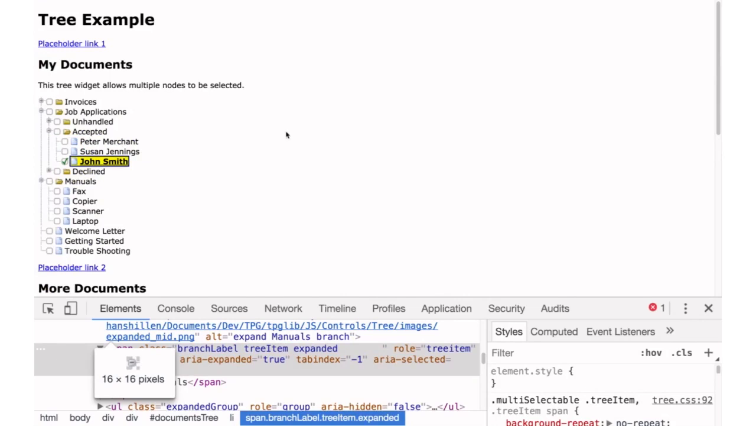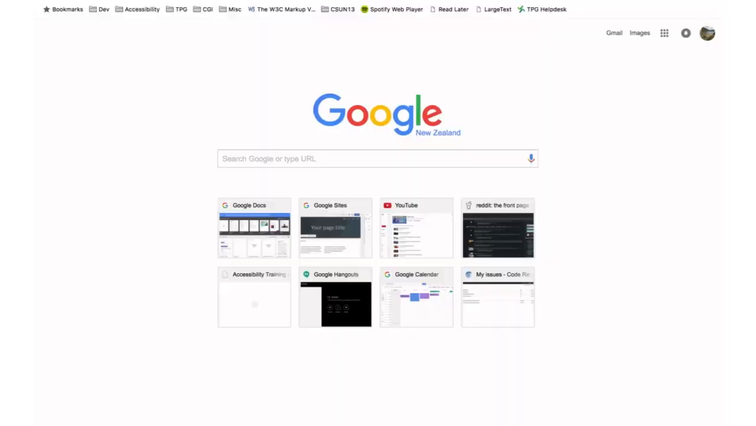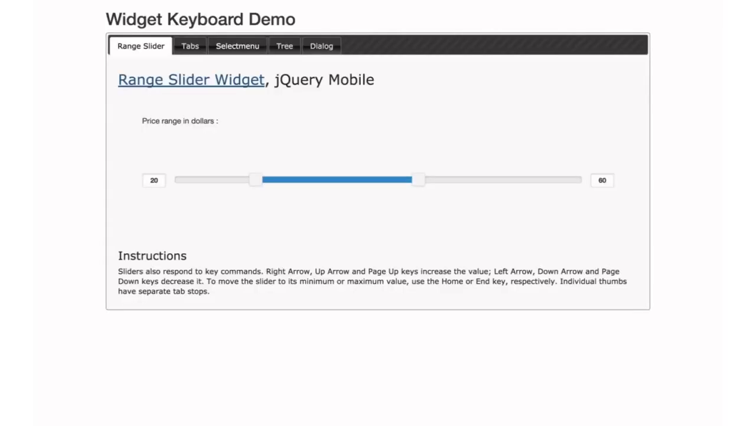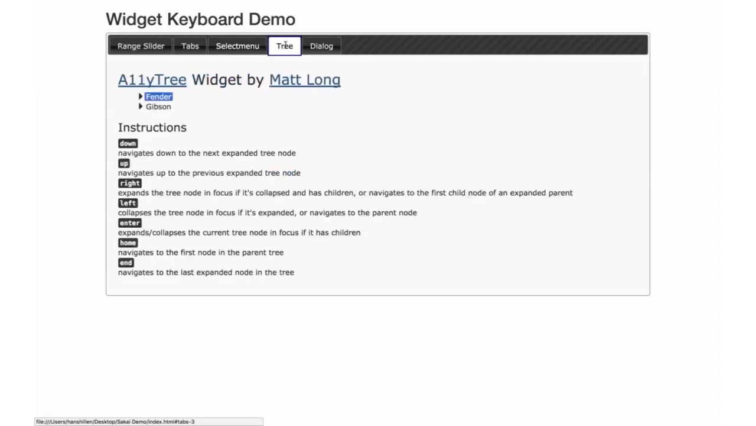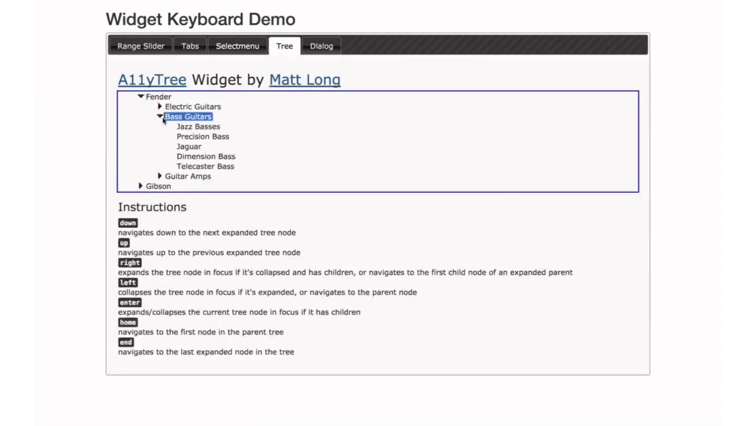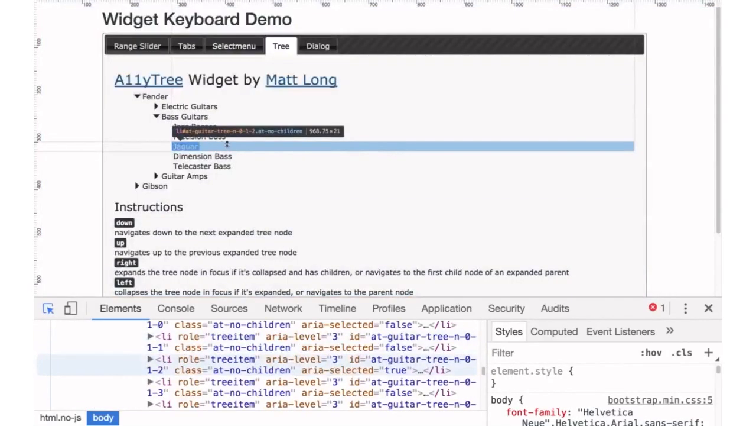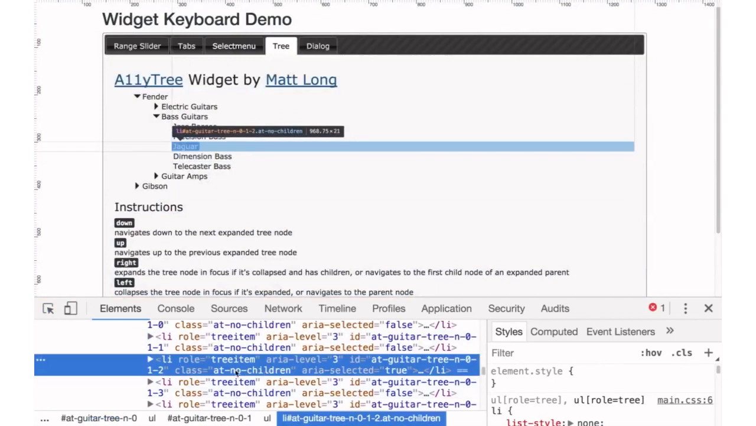Now the other example that I mentioned was to use the aria-activedescendant attribute. So here I have another tree example. Again, it has branches that can be expanded or collapsed. Now if we look at the code here, you can see that on these three elements there's no tabindex attribute at all.